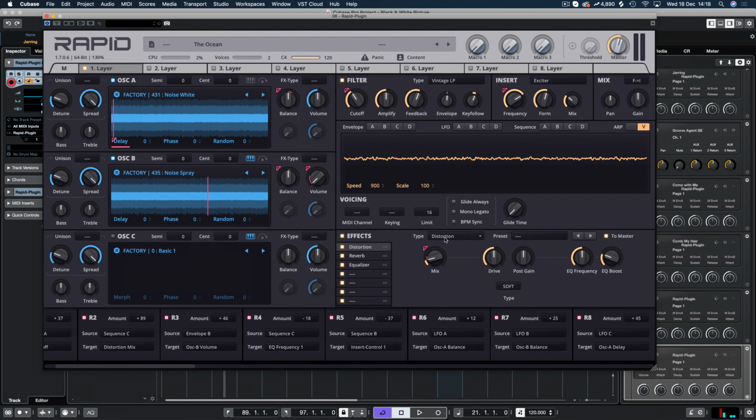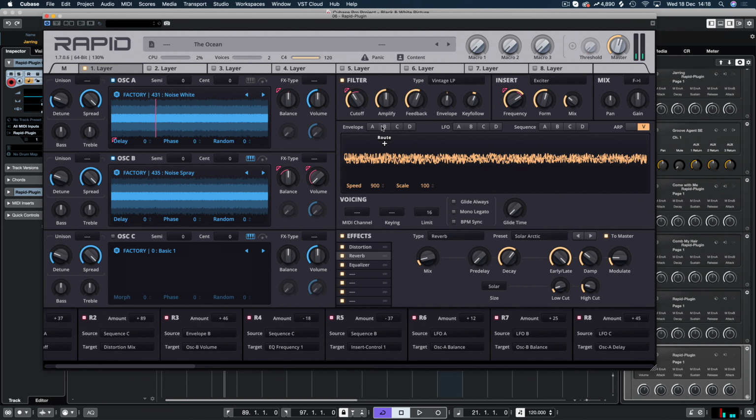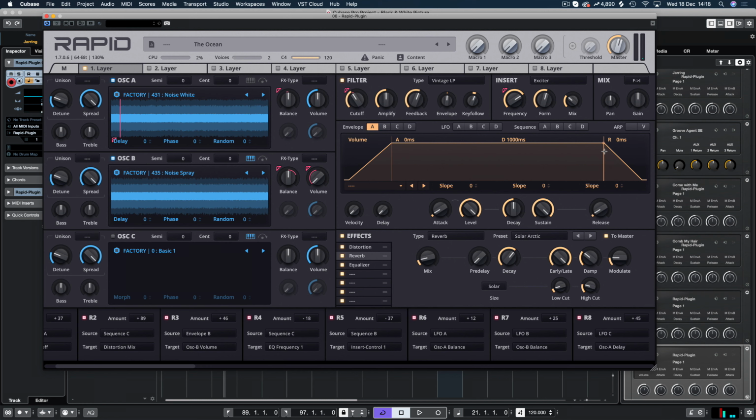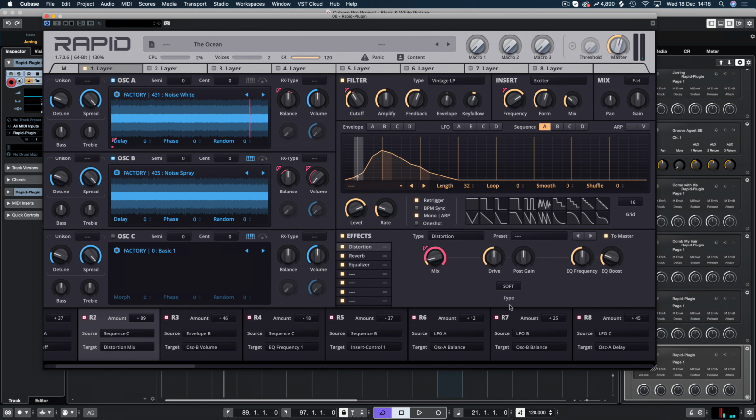So combination of using distortion, a bit of reverb, a bit of equalizer. I haven't used a reverb release tail like I usually would on the envelope to kind of give it that simulation effect, like it's splashing and kind of roaring off a little bit. But instead, I've used the sequencer. So that increases the volume a little bit, it increases the distortion, and gives you that effect.